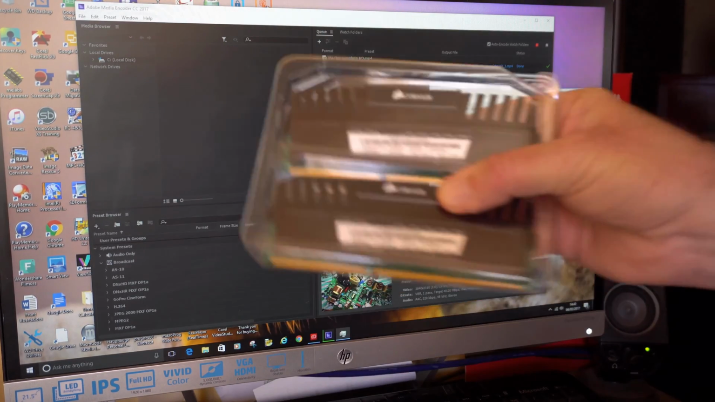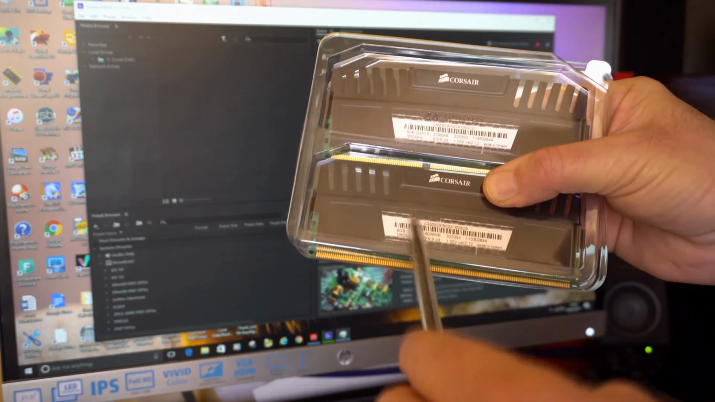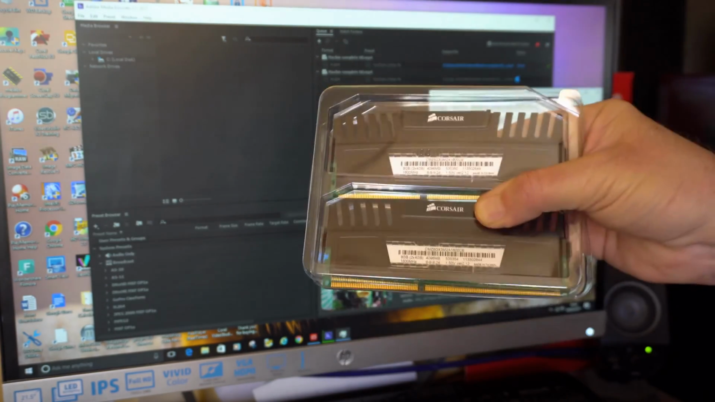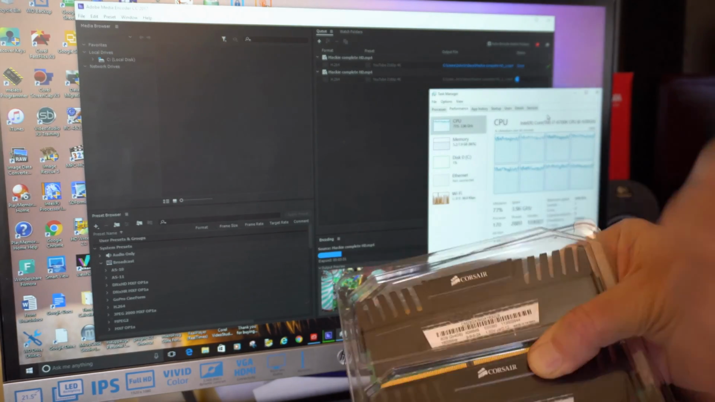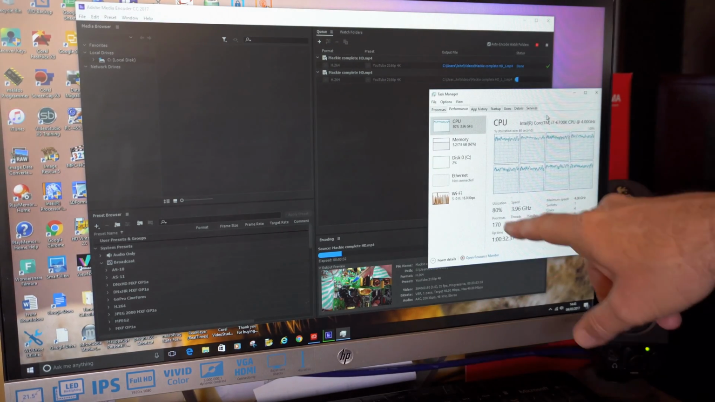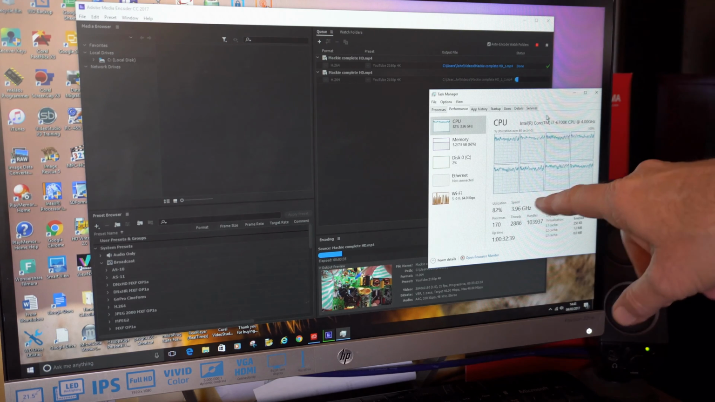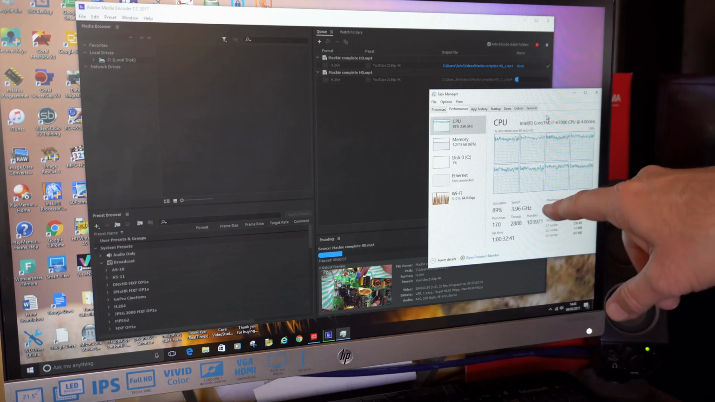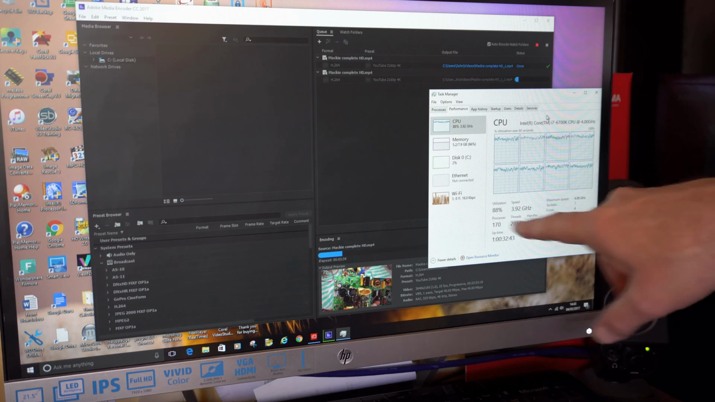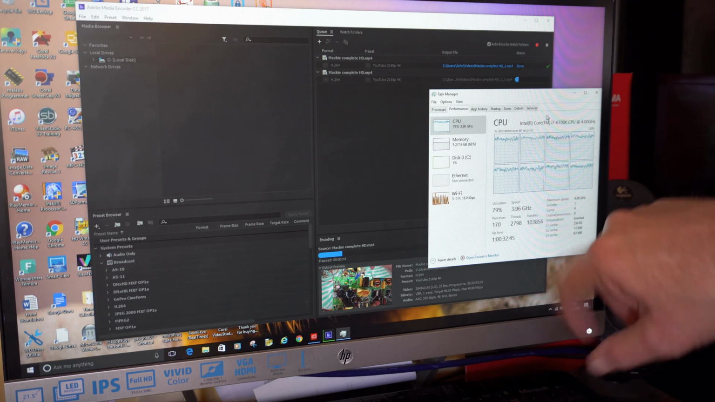So in this video I'm going to see, is 16 gigs of RAM better than 8 gigs of RAM? I'm currently running my PC with 8 gigs. It's actually the i7-6700K, 7% overclocked, and it's currently running at 3.92 gigahertz.